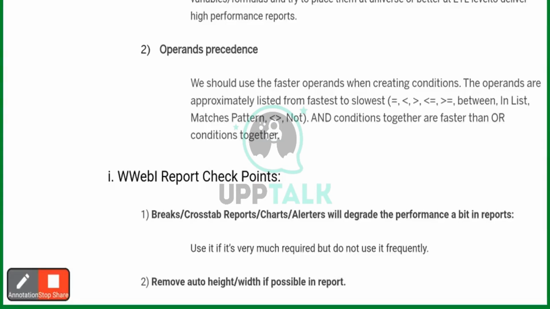It seems that AND conditions together are faster than OR conditions together. If you have multiple conditions and you are using AND, it will run the report faster than with OR. If you have multiple conditions with OR, the operands also matter.